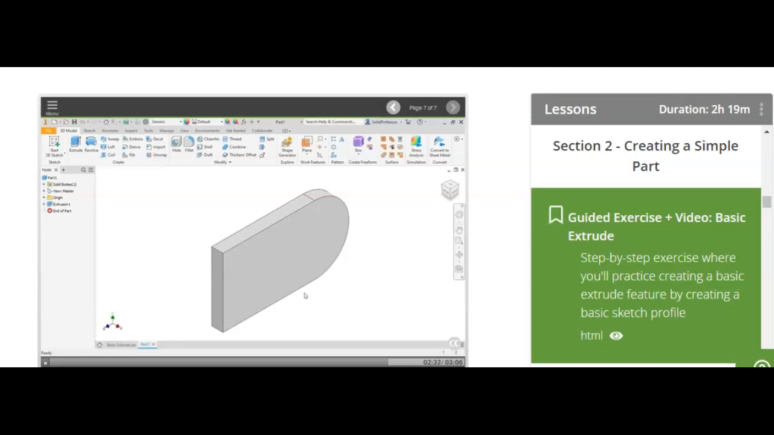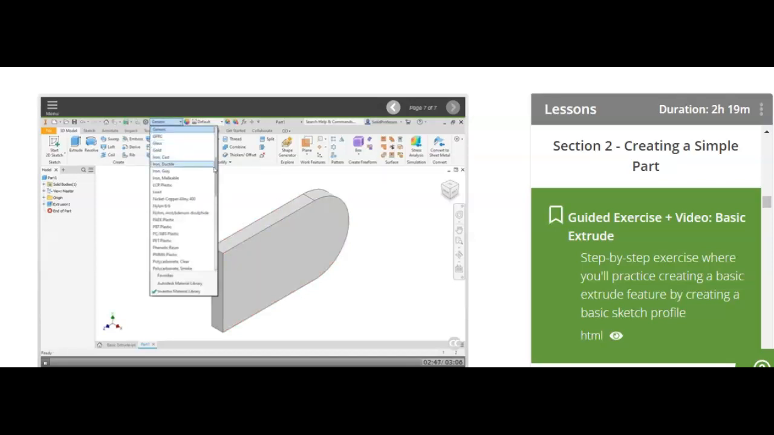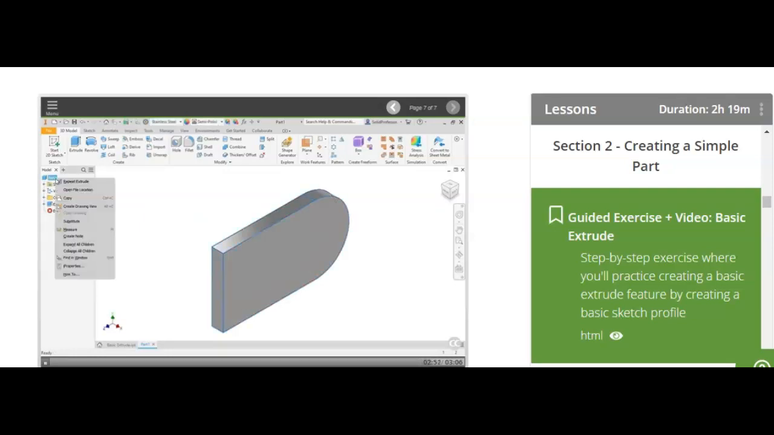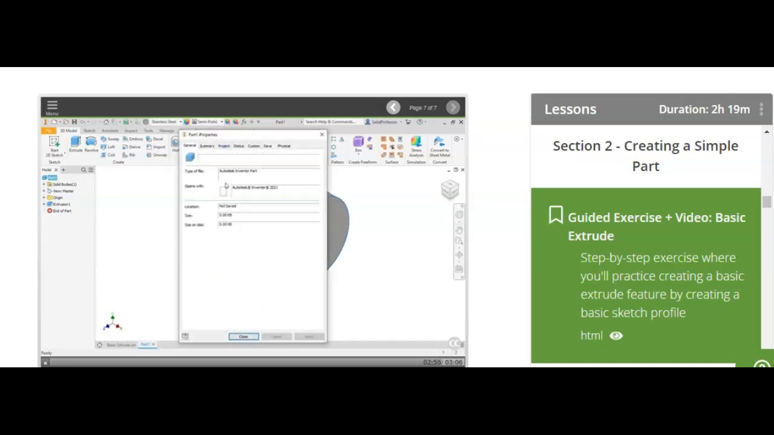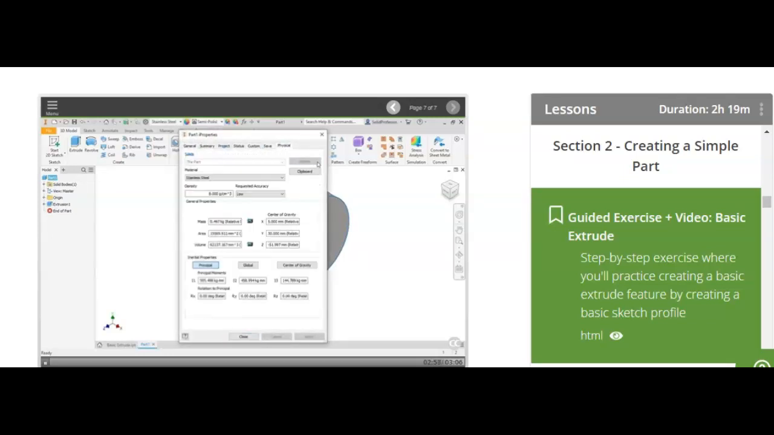One thing I'd like to mention is that if you'd like to give your model real-world properties, such as a mass and density, you should set a material. To set the material for this part, I'll go to the Quick Access toolbar and click the drop-down next to Generic. For this example, I'll select Stainless Steel. Now, if I right-click on the part from the browser, select iProperties, switch to the Physical tab, and click Update, you can see the mass of the part listed here, along with other properties of the part.